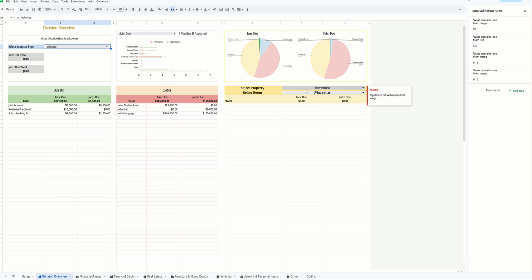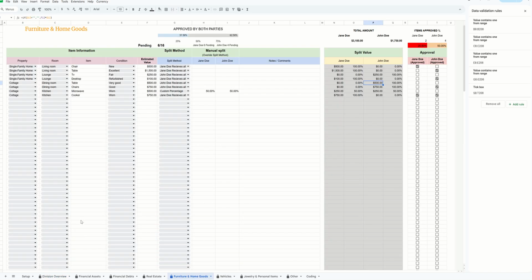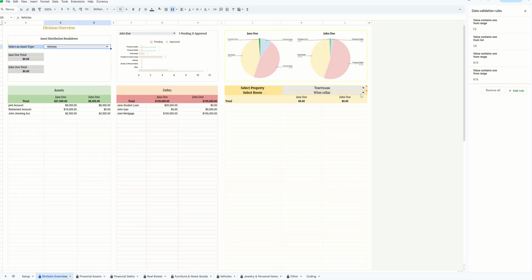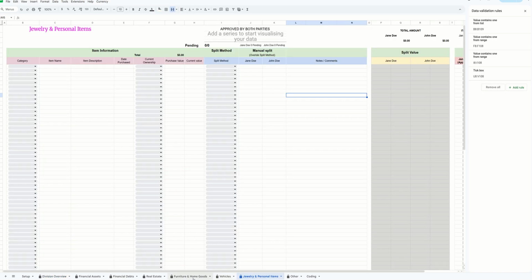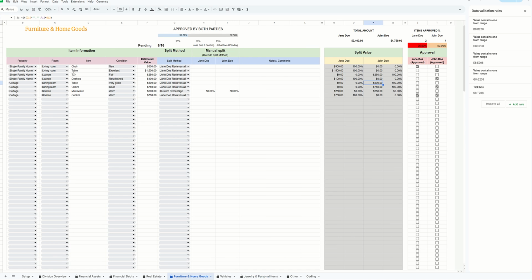The other part, about the furniture and home goods, which pulls through into the division overview, is this here, which I think is pretty cool. Because there's no data in the townhouse, and I had some data in there before, it's coming up with an invalid, must fall within the specified range. But if you just pull down the drop-down box and select one, and where did we stick that? Oh, here we stuck that in: single family home, living room and a lounge.